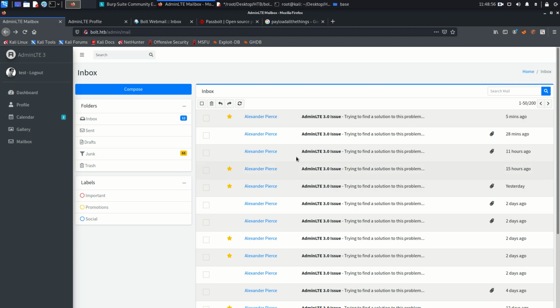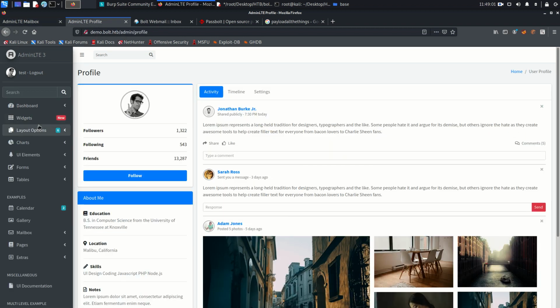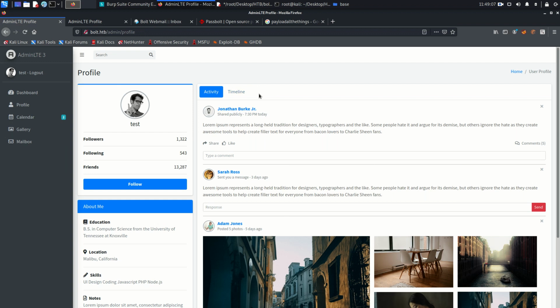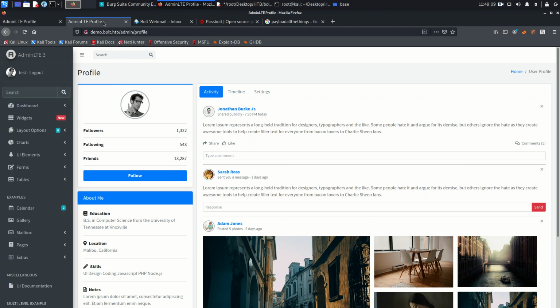These emails are not working. These are the dead links. But there is a difference. The difference is, if you go to profile on the base domain, you will not find the settings feature, but in demo.bold.hackthebox, in this application, you will find the settings feature.